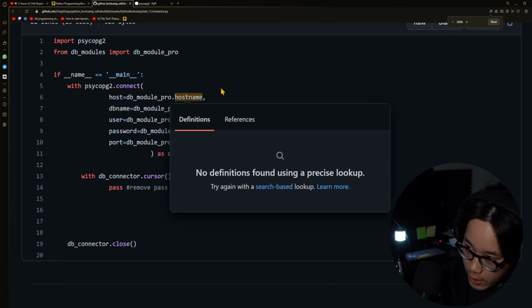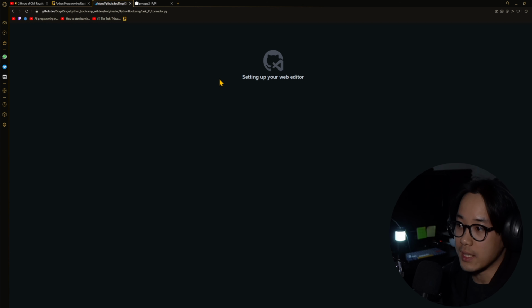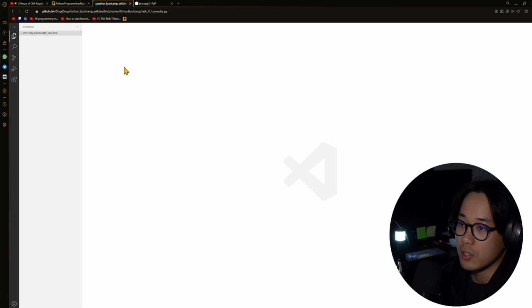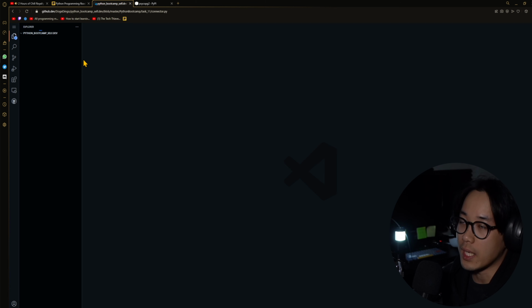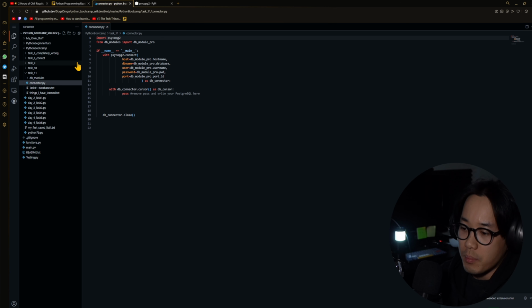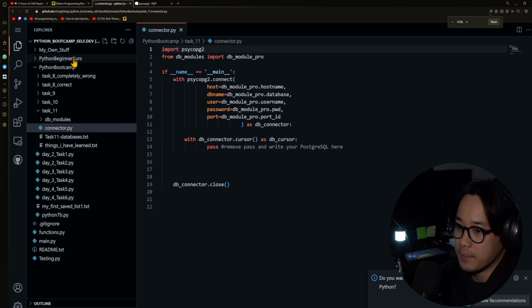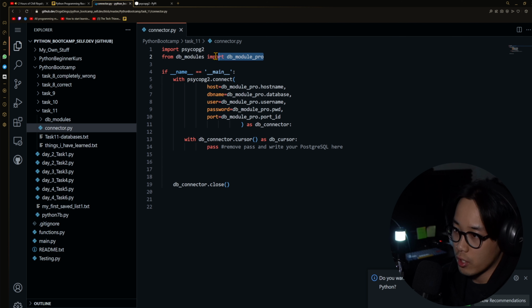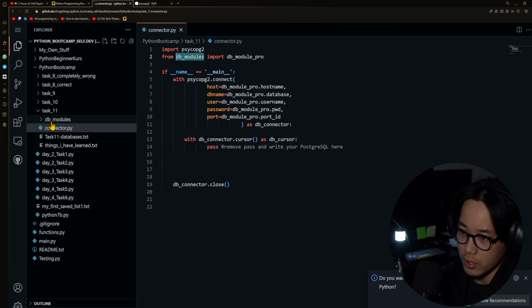And wait, let me actually turn it into an IDE so we actually can see that. So I just press dot on my keyboard, so you can see that it turned into an IDE again. And oh my goodness, can I make it bigger? Please, yes, I can. So you see, here's a connector file, and then Johnny created a folder which is called DB modules here on this one.